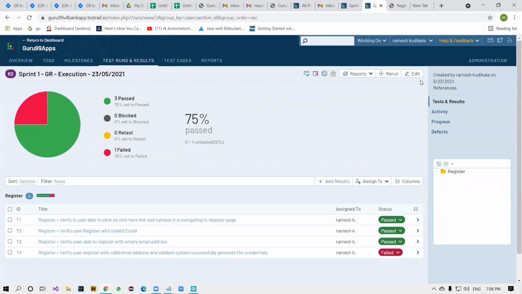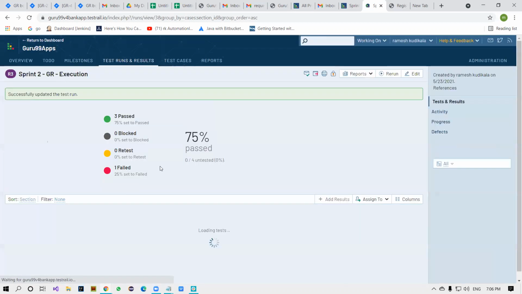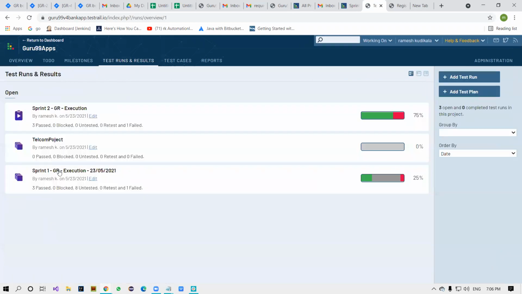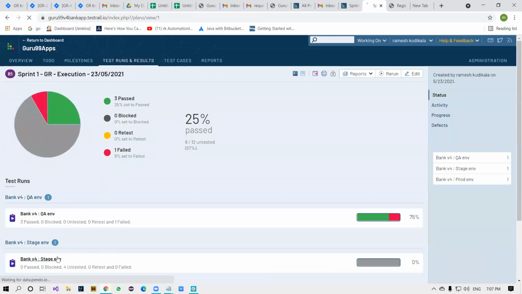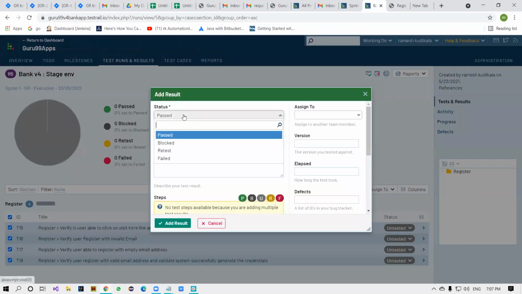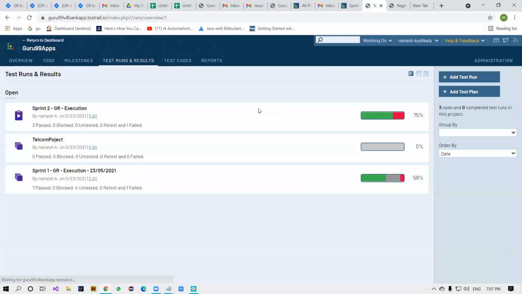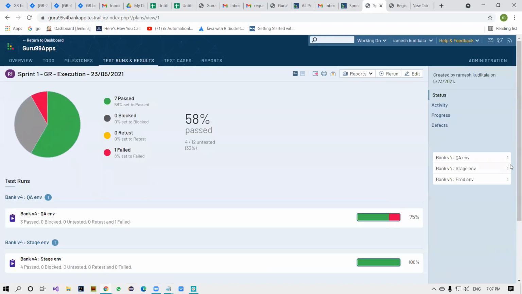So I think I can delete this. I can give something else here. You go with Sprint 2. This is not required right now. Go with Sprint 1 here. Okay, staging environment. So assume that your staging environment also got deployed, and in staging everything passed, 100% pass. And now finally here you have the production release, right?